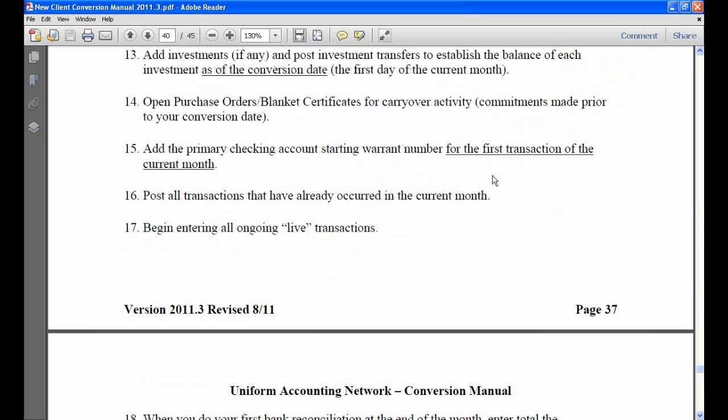Add primary checking account starting warrant number. So for this, you start September 1st, let's say, then you put in the first warrant number for the first transaction of that month. If it's September 14th, then it's the first transaction there. You modify your checking for that month to that number.